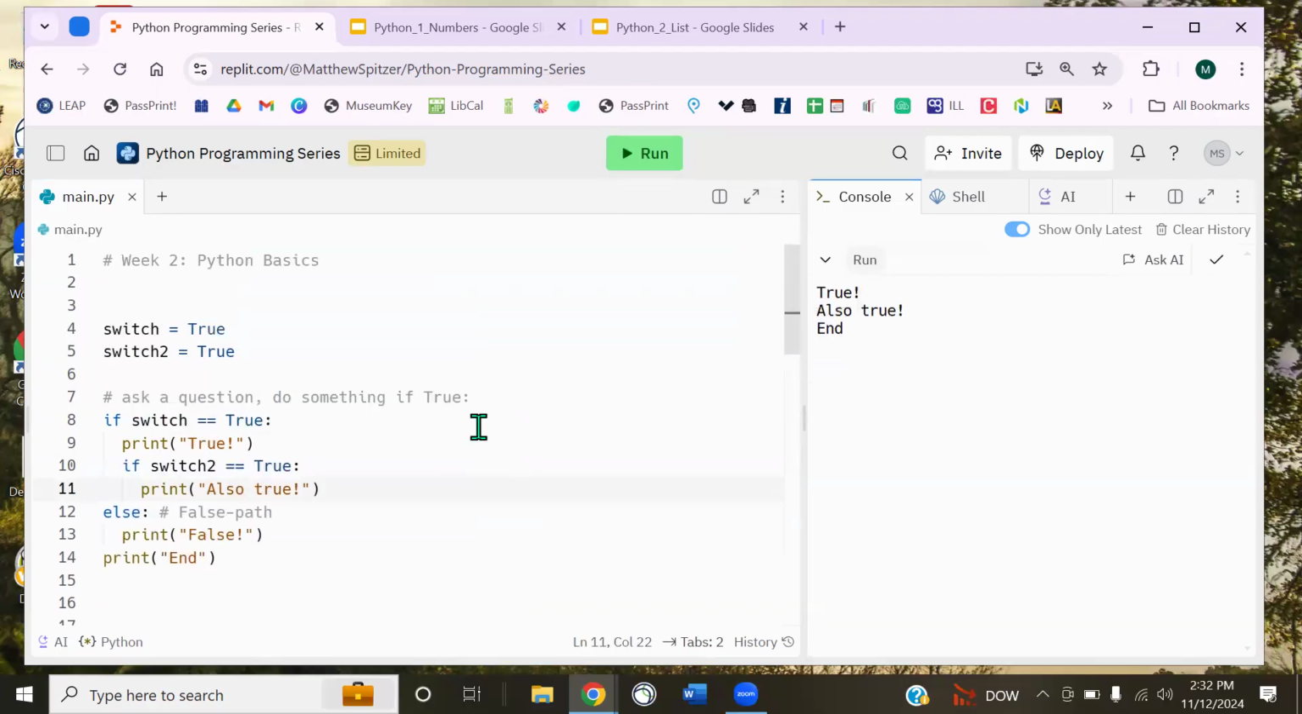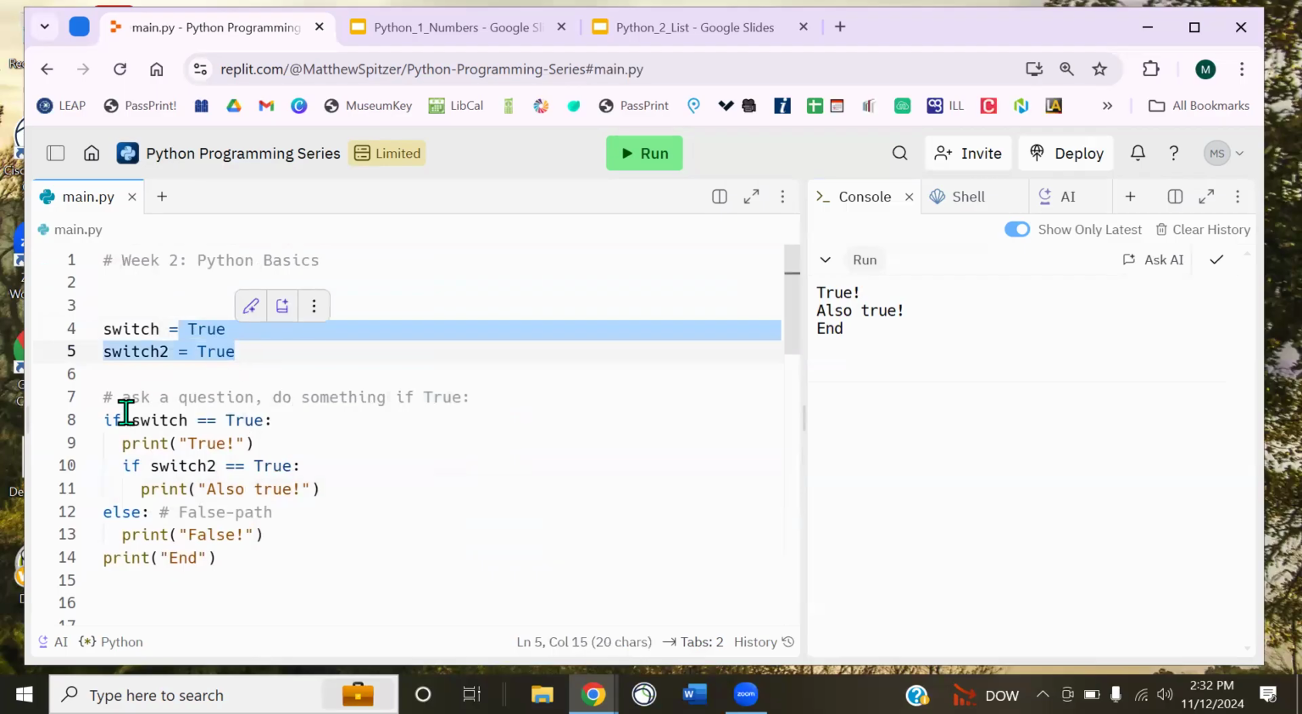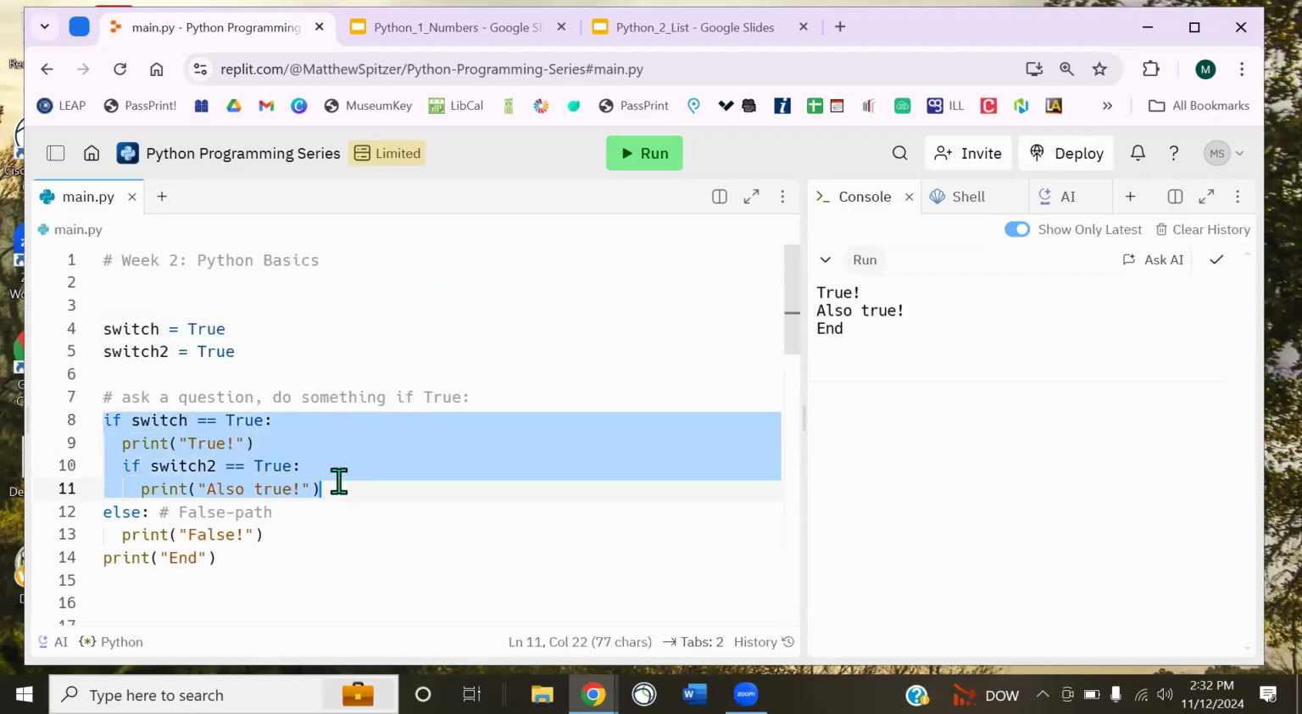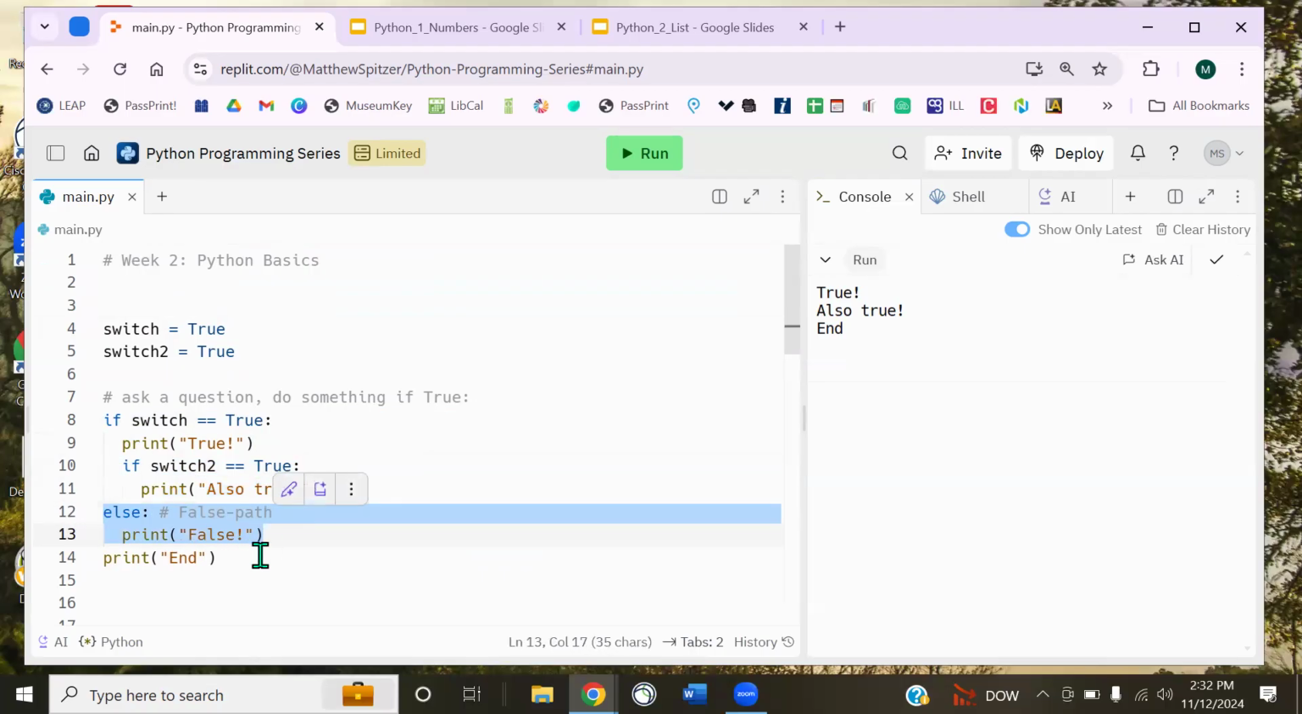So we'll play that. Now we can see, yeah, we have two on switches. We get inside this big block. Since we pass this test, we print out true. Then we ask a second question. That's also true. So we get inside this. And then we'll continue to skip else and just print the end.